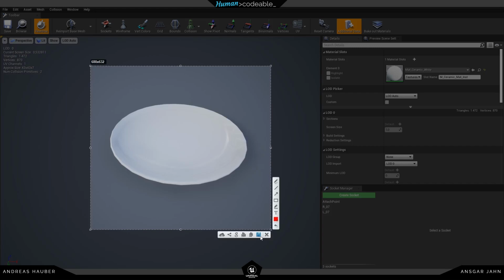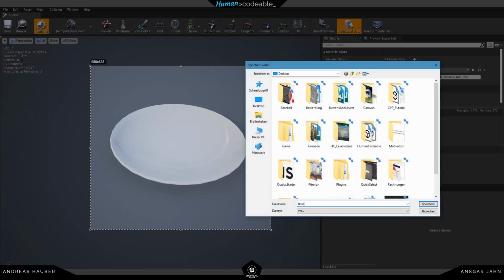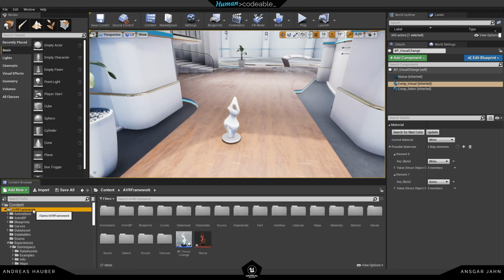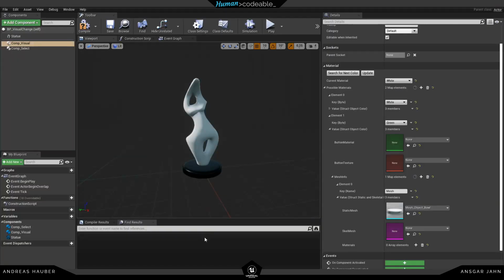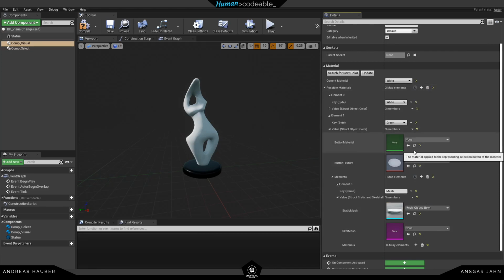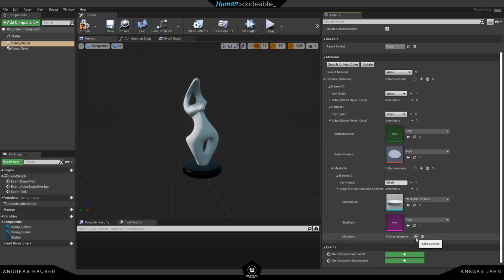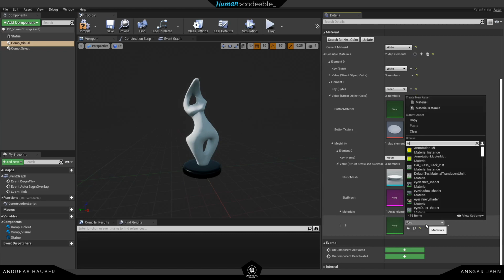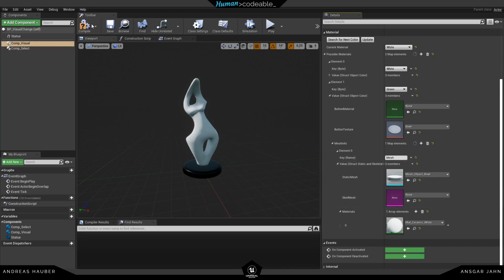So let's go ahead and do the same, do a quick screenshot of our bowl here. And we're going to use this screenshot for the texture image. So I've not assigned a material here for the bowl yet. So in this case, it would have just used the previous material. So let's go for a ceramic white here, so simple white.